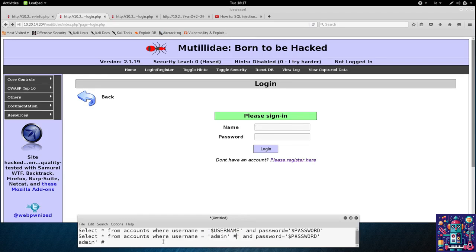So this is what the code is going to look like. It's going to select star from accounts where username is equal to admin. I close the quote myself here using this right there. And then I'm adding a comment. So basically all of this is not even going to be executed. So the code is going to be select star from accounts where username is equal to admin. And it's going to let me log in without even entering anything in the password.